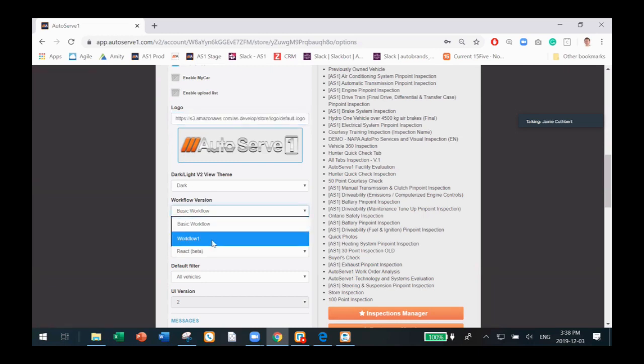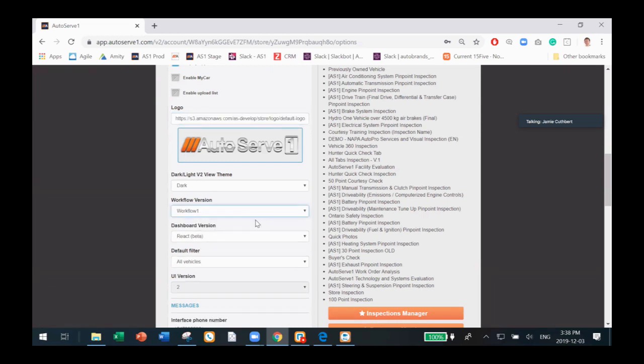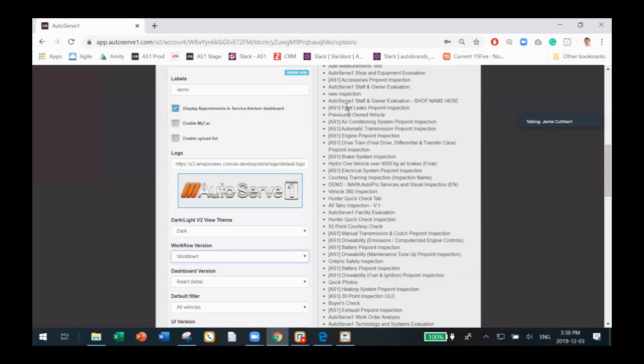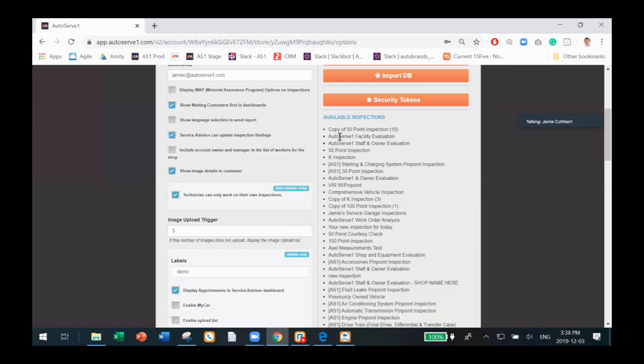All right, pardon me. So I'm just going to switch it up to Workflow 1, which is our more expanded workflow. And you can see here, I have about 50 different inspections, but it's unlimited. You can have as many inspections as you want.